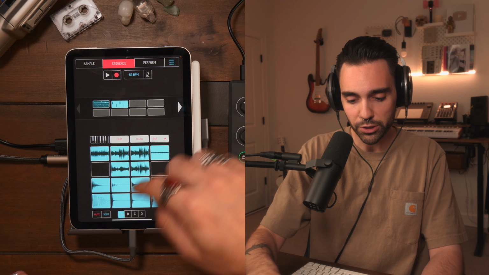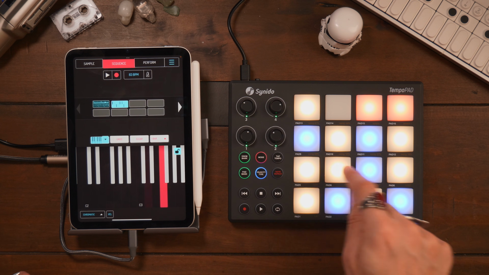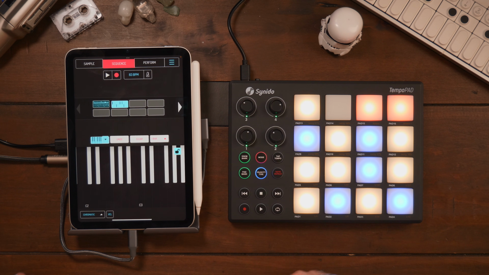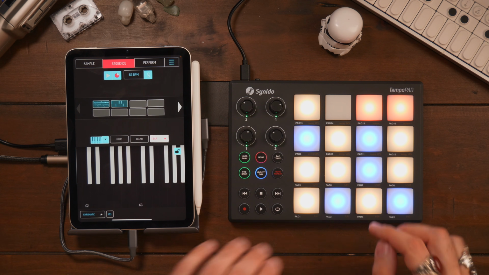Let me also bring you back to the chromatic sample, the vocal. And just note that you can record these chromatic samples in the same way.